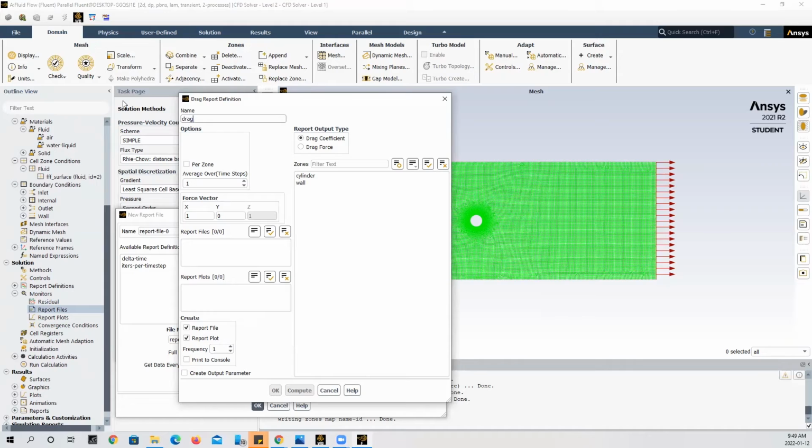The drag coefficient is what we want to find, and we want to calculate the drag over the cylinder wall, so that is good. Click on that. And for force vector, it is good, 1 in the x and 0 in the y, because we know that the drag is going to be in the x direction. And we're going to press on print to console down here. Press on OK.